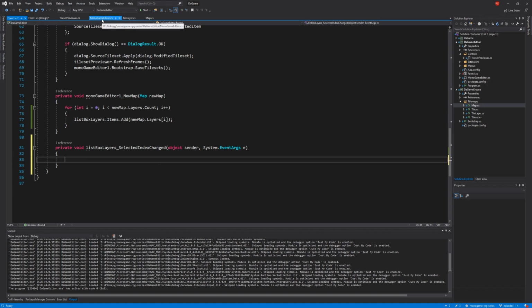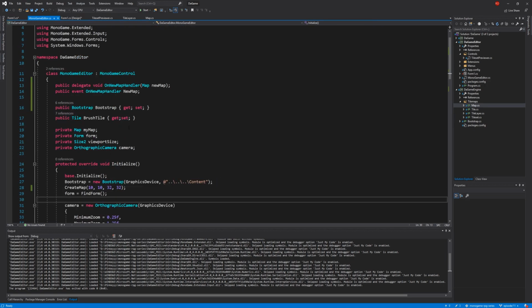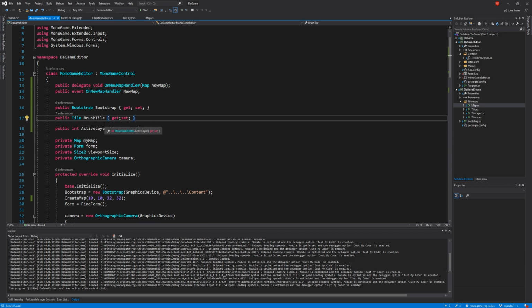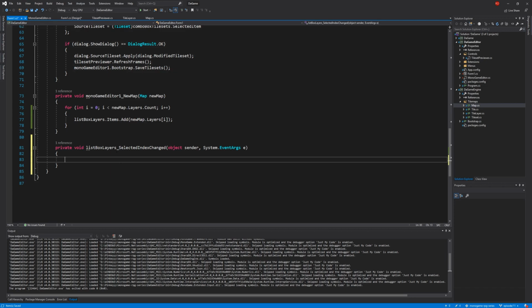So in our MonoGame editor class, I'm going to bring that forward here. I'm going to add another variable in here, which is going to be an int, which represents our active layer. So we're going to say public int ActiveLayer get set. Okay, and this can basically just be the index of that selection in the list box. So it's relatively simple. So in the Form1.cs file here, we're going to basically say MonoGameEditor1.ActiveLayer equals listBoxLayers.SelectedIndex. And that's it. That's all we need to think about.